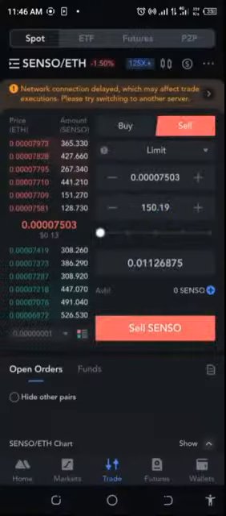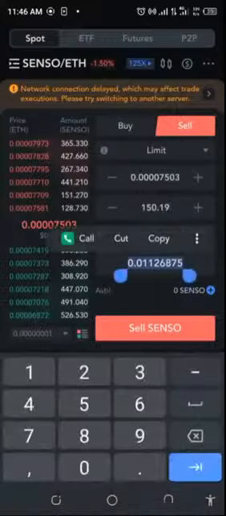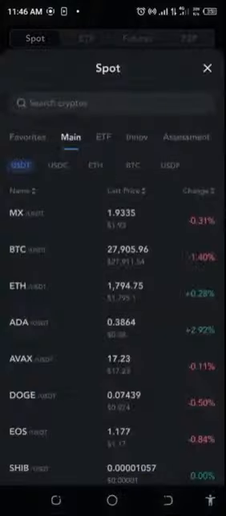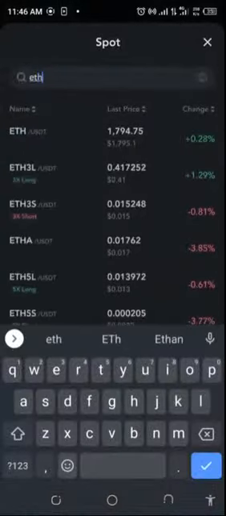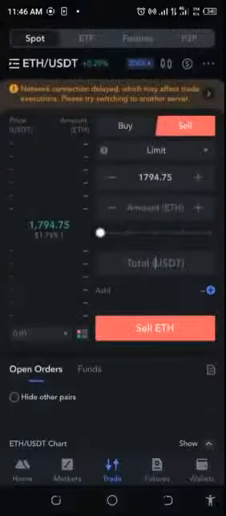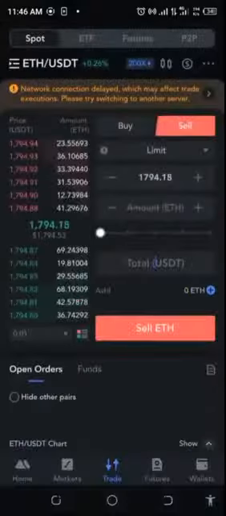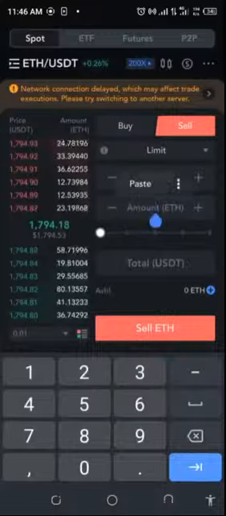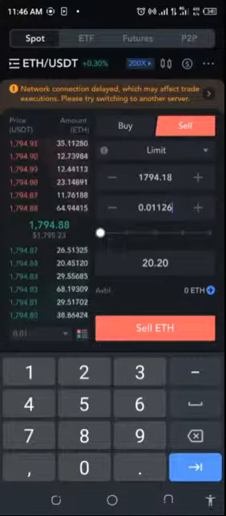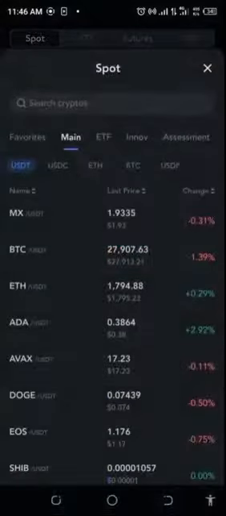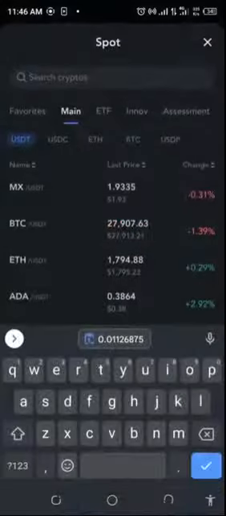Let's just try this out. Then we'll copy that out and go and check it, and then we'll sell ETH to USDT. Let's see how that will go. ETH to USDT. Let's see whether this is going to work. Never going to work. Let's go back and try it with our BTC. Let's try this one more time.